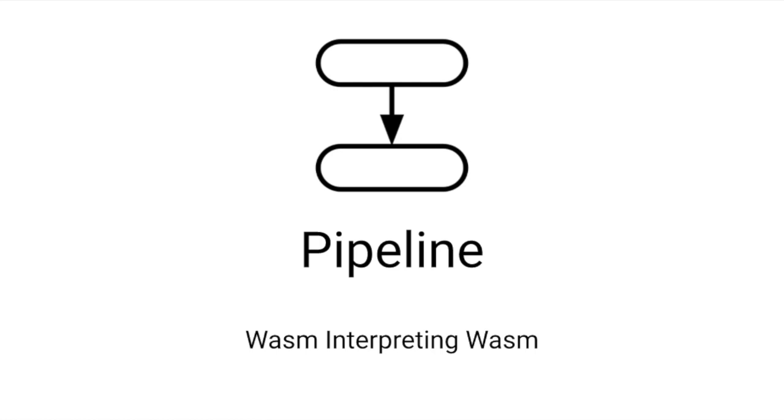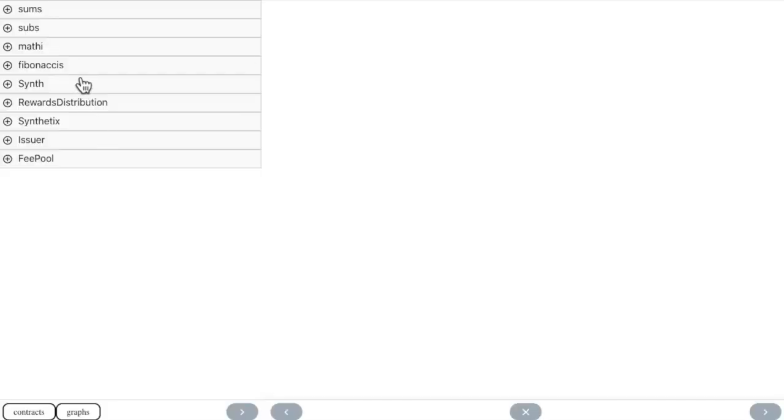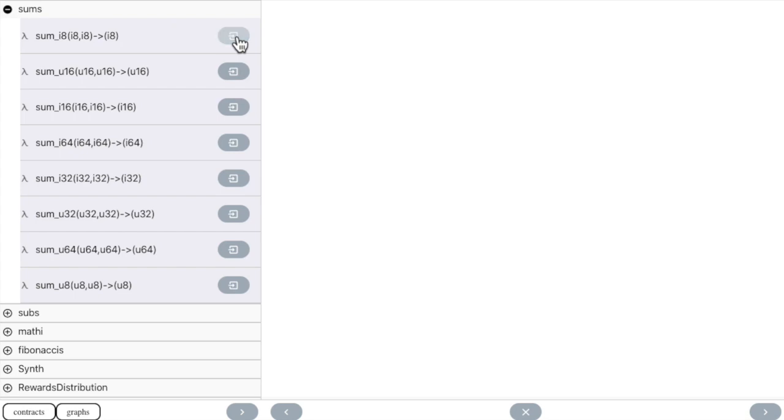The first version of the pipeline interpreter for the Ethereum virtual machine is live, but we are also preparing a pipeline WebAssembly interpreter for executing graphs containing other Wasm modules. In this test version of pipeline, I have already loaded some Wasm modules.